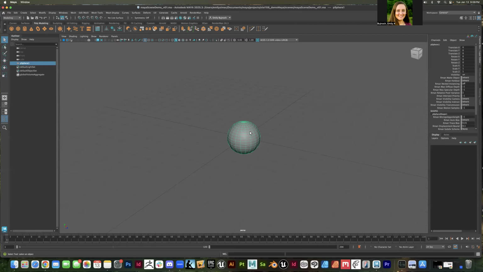If you would like to duplicate or make a copy of this sphere, I'm going to hit Command D. It looks like not much has changed, but a copy, or in this case, it's really an exact duplicate of this sphere has been made. You probably saw something changed here, but if you look in the outliner, we have pSphere2. Because it's selected, let's move this object around.